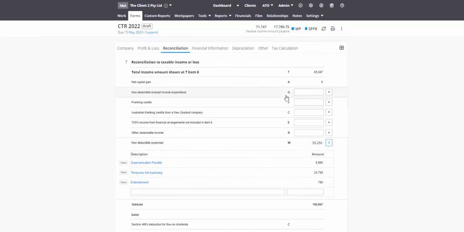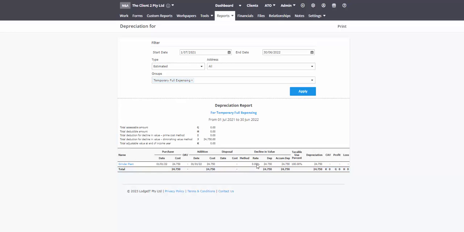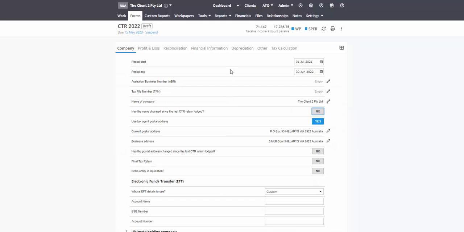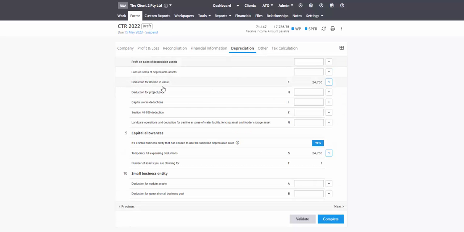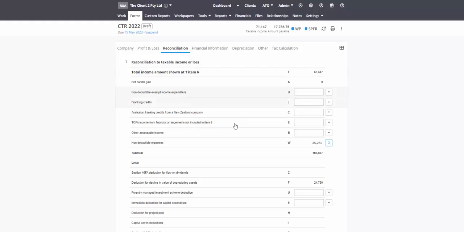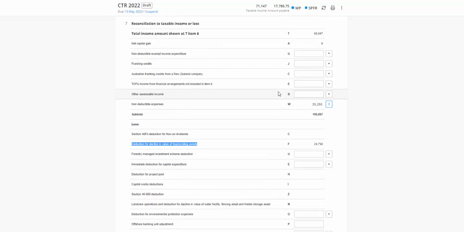So where are those tax values coming from? We do have temporary full expensing, and that is generating a depreciation report here. We've got a single item there, a piece of plant, and then that is coming into this tax form. And you can see here you've got your deduction for decline in value, which is coming straight through from that depreciation report, and then it's also getting inserted back in here at deduction for decline in value. So that's the tax depreciation value coming in.